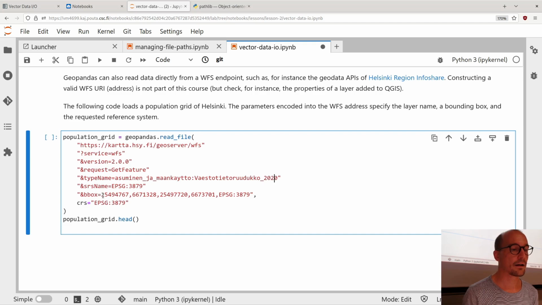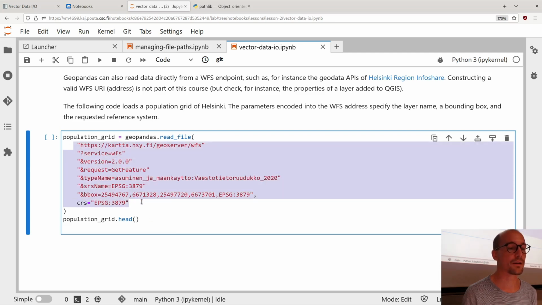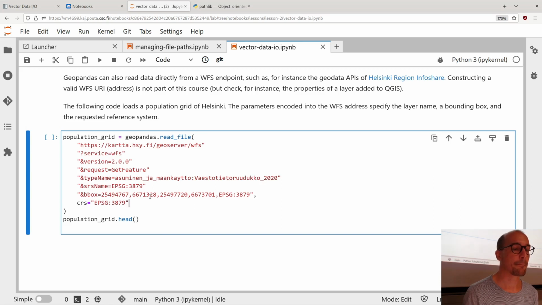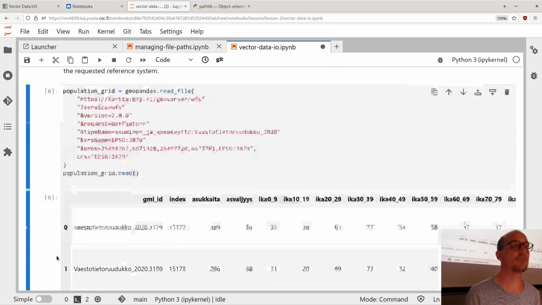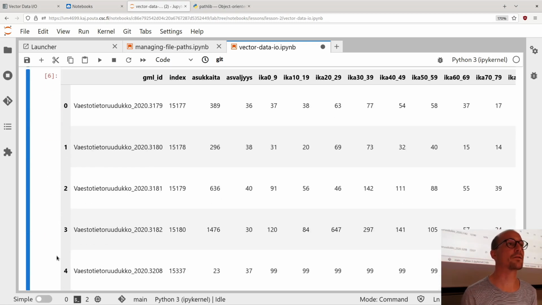And I also told it to only get this small extent, and this is part of the web address. It's a bit complicated, but this is just to demonstrate that this works directly too. The best bet is to open the layer in QGIS and copy the address from there. And then you get the raw data here.